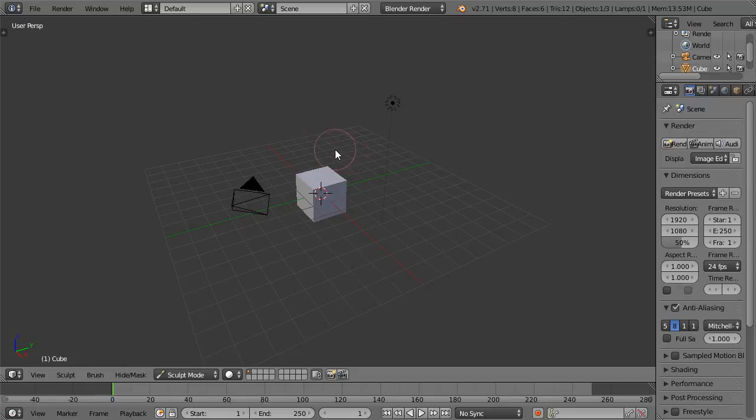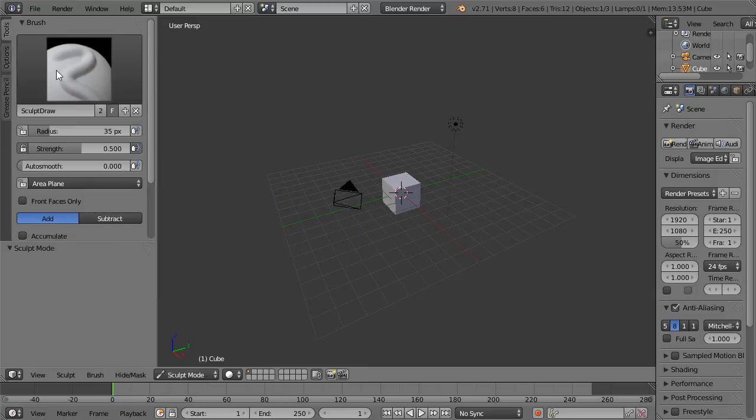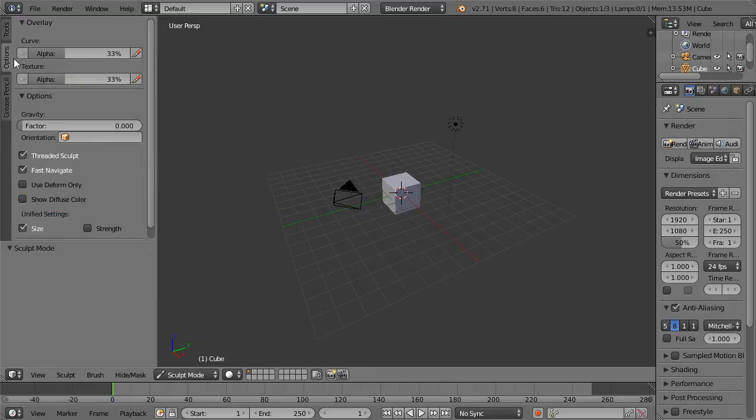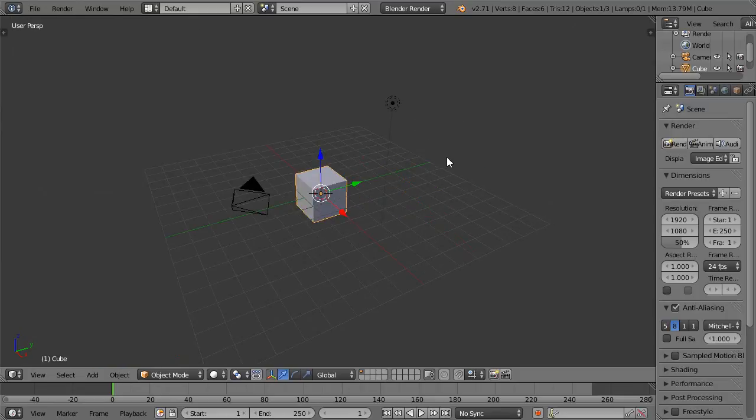And we can open up this panel over on this side, and by default it opens up to tools. I've already selected options, and what we need to do is enable threaded sculpt and enable fast navigate. So threaded sculpt will allow us to use our sculpting tools much quicker than we would be able to normally. And I am going to go back to object mode. Notice how this panel changes. These panels on the sides will change based on context. And now we're back in object mode.